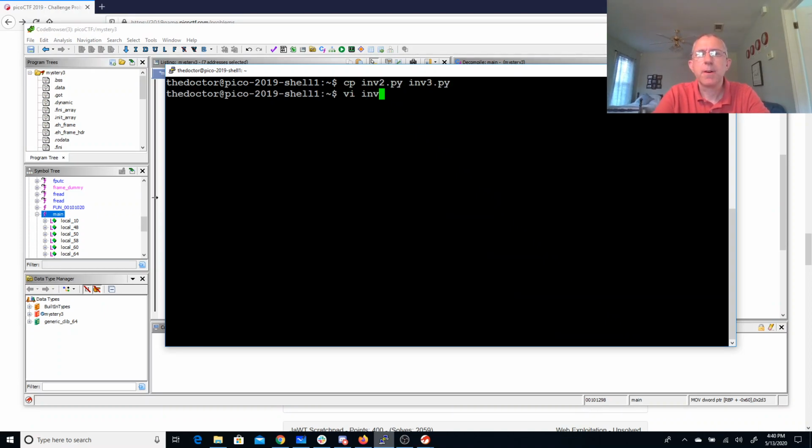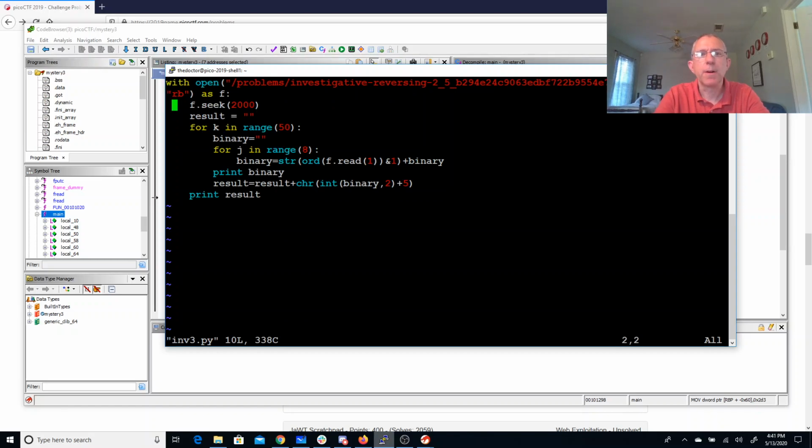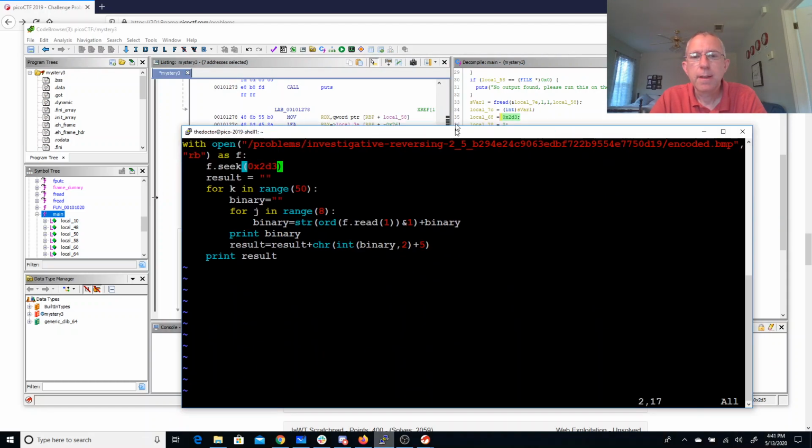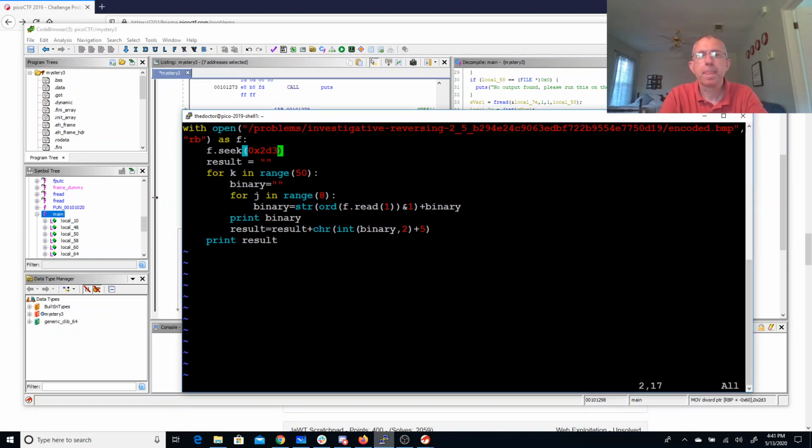All right, well, let's go back to our Python we had before. So I'm going to go to 2D3. How long do we think this flag is? It's going to be 50 again because we're counting up to 100. All right, so this does the binary. And I guess we'll just read another character because we don't care about writing them.